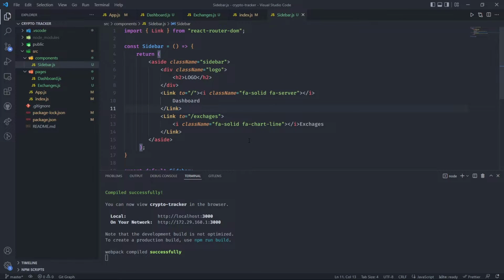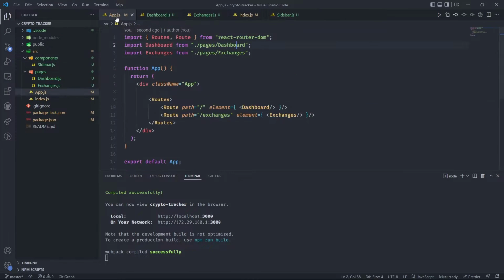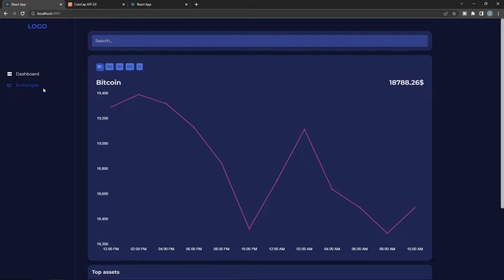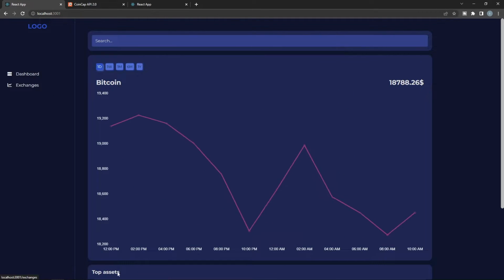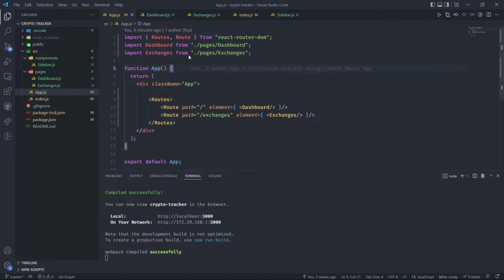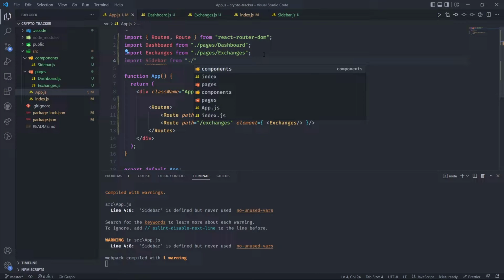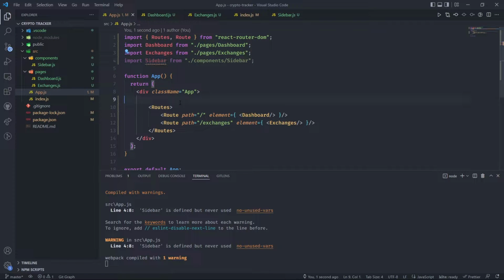Now to make this sidebar work, we can go to the App.js and we have to add this sidebar to our app. So you see that this sidebar is actually the same in all pages. Therefore we can add it before this Routes tag. But before that we need to import it. So we import Sidebar from components and then Sidebar. And then we simply add it here before Routes.